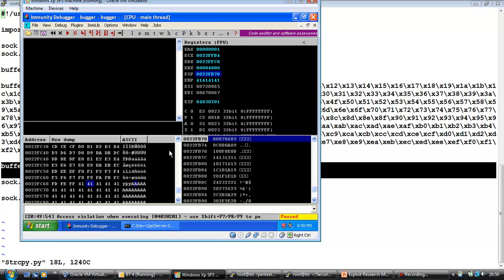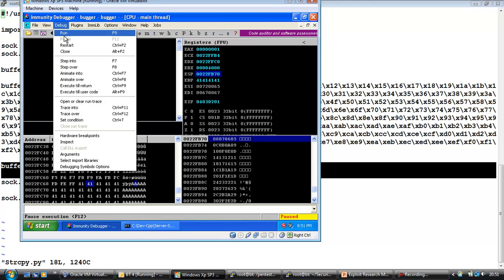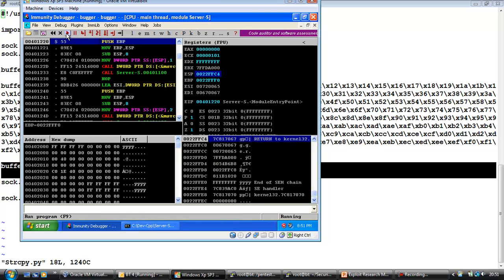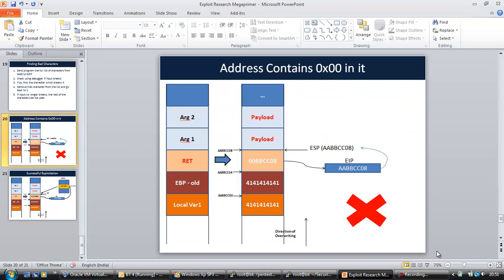So now we know that in our input 0x00 is a bad character which cannot appear anywhere in our shellcode. So let's go ahead and restart the program. Now there are basically two challenges. If you notice in the previous case, what did we do? Let's go back to our presentation to get some idea.